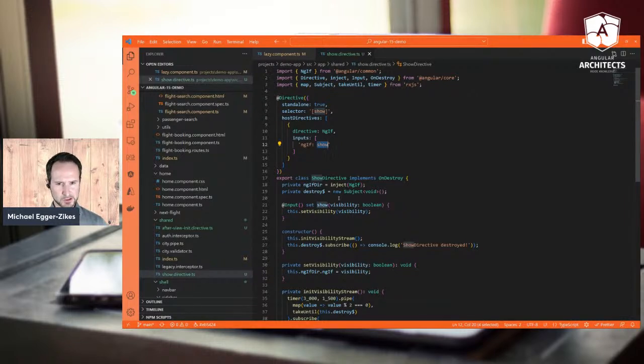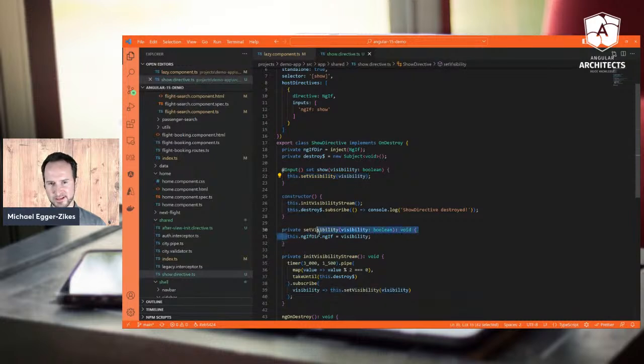And now let's look at what I implemented here. I implemented a setter method for the input decorator, and have a convenience method here to set the visibility. In the convenience method, I just use the ngIf directive. How do I get access to that? We can either do this via the constructor, or with the new inject method that I can call here. So with that, I have now access to my ngIf directive. And now I can use all the APIs that are available on the ngIf directive. In this case, I'm setting the visibility.